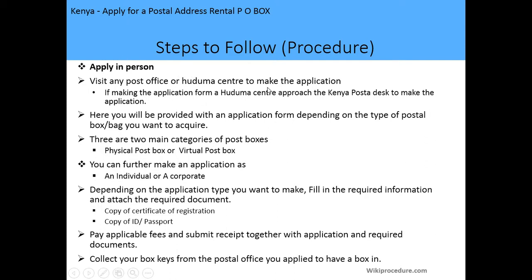or a Huduma Center, to make the application. And if you're making the application from a Huduma Center, approach the Kenya Postal desk to make the application. Here you'll be provided with an application form depending on the type of postal bag or service or box you want to acquire. And there are two main categories of boxes, the physical and the virtual box, and you can further make an application as an individual or a corporate.